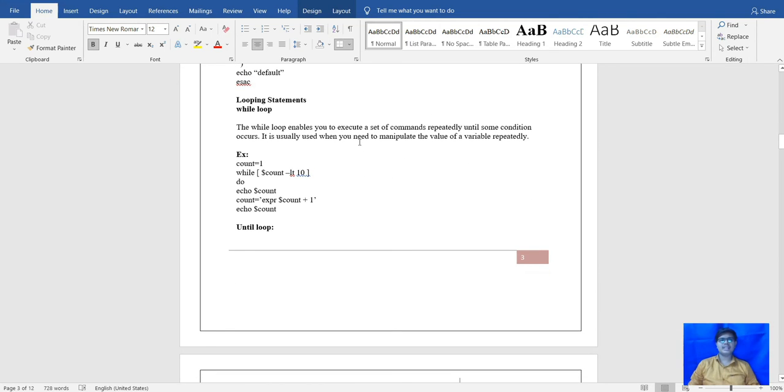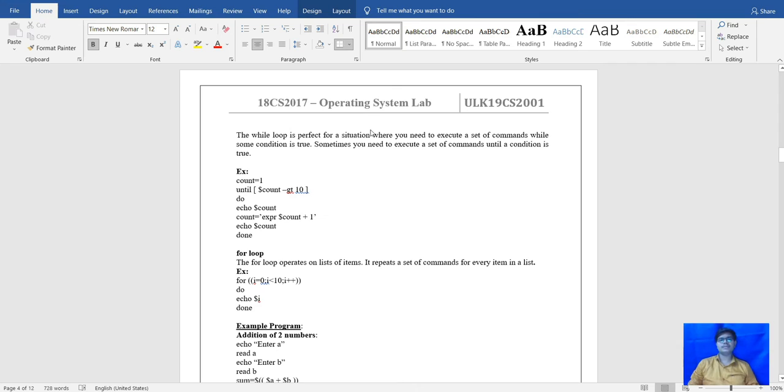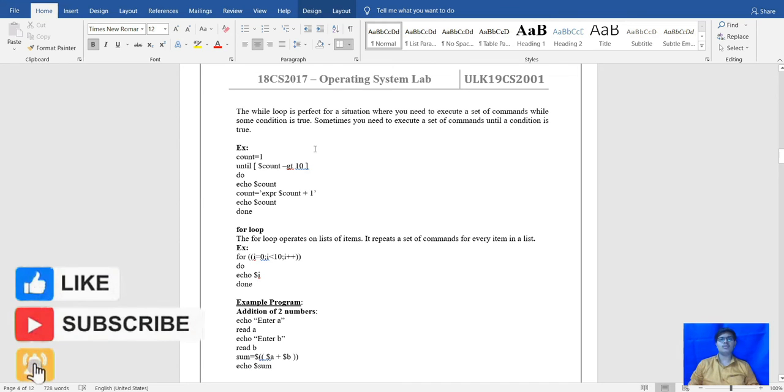After that, the looping statements are there: while loop, for loop. For executing commands repeatedly using a condition, the while loop is used. The while loop is preferred when you need to execute a set of commands while some condition is true. We use the while loop for this situation, then this condition is used, and it will increment by one, and we will get the output for that.